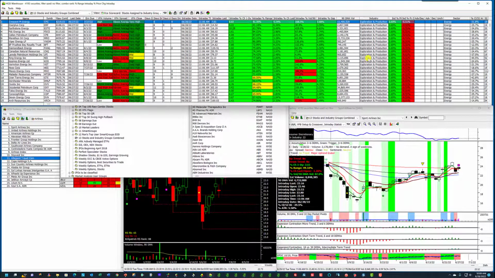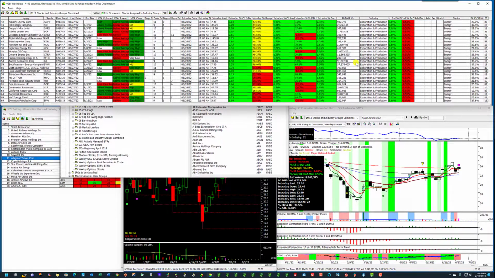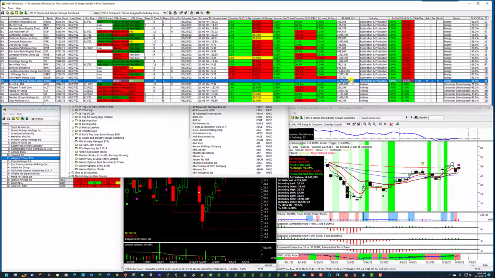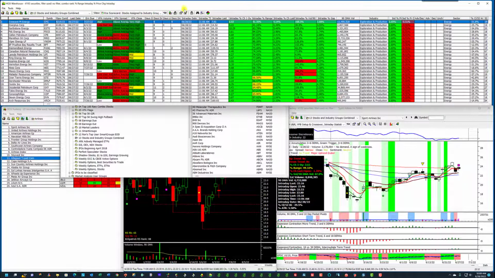and 3.69 on the expiration production. What do we have? 74 up, 1 down, 1 unchanged. I added the unchanged column today. It'll be put up on the server with this view either today or tomorrow morning.